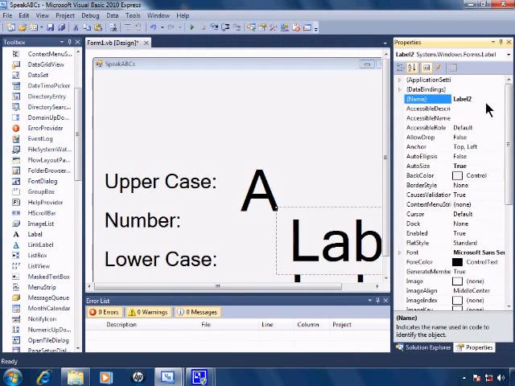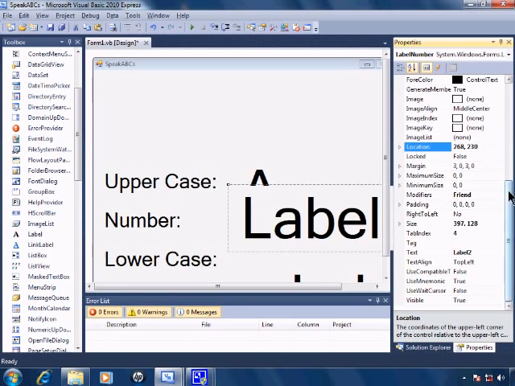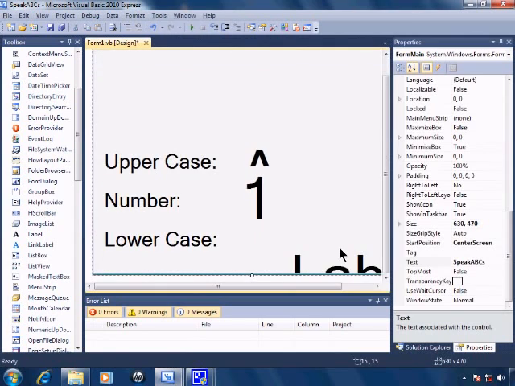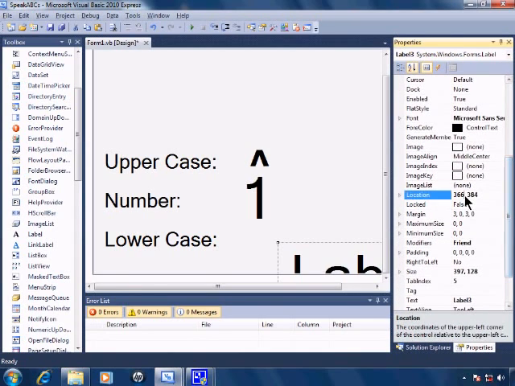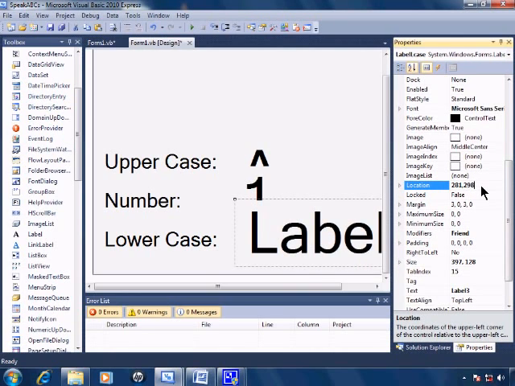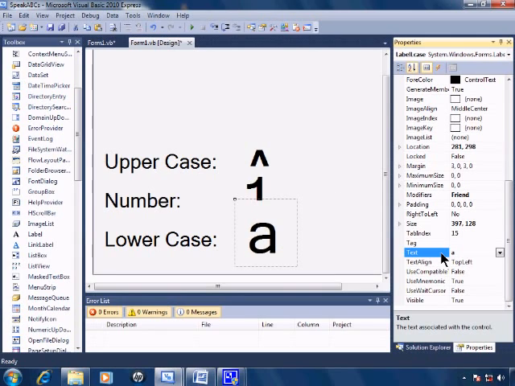For label 2, that will become LabelNumber. The location will be changed, 268, 230, and I'll put 1 as the text. Finally, for label 3, that will become LabelLCase. Its location, 281, 298. And then set the text to state lowercase a.